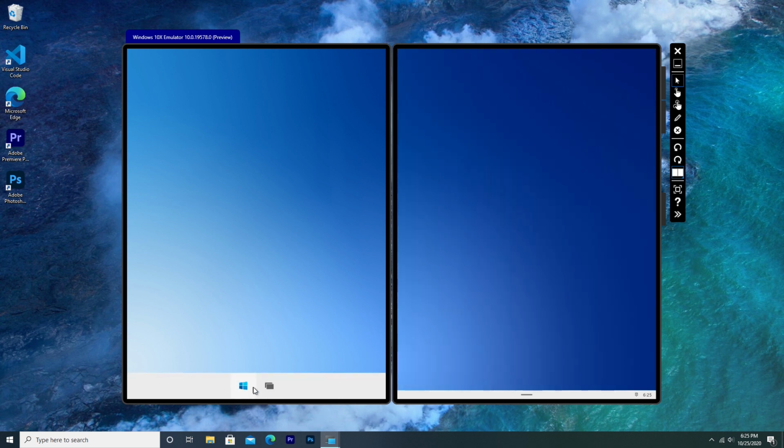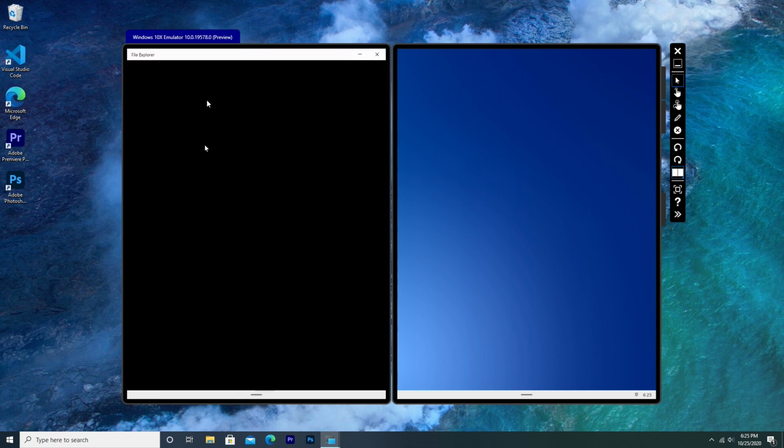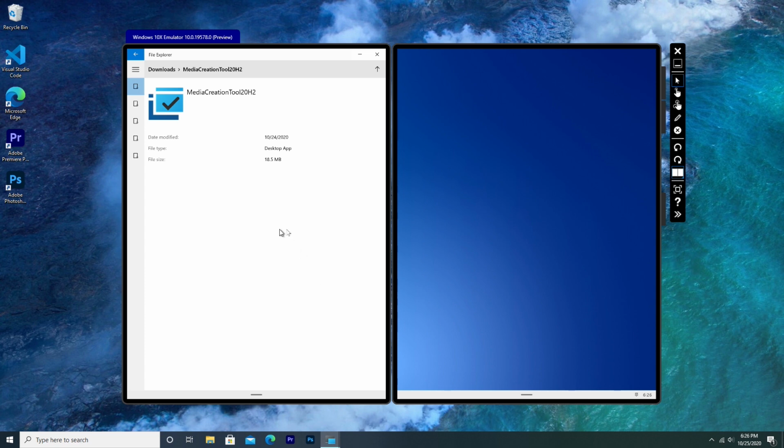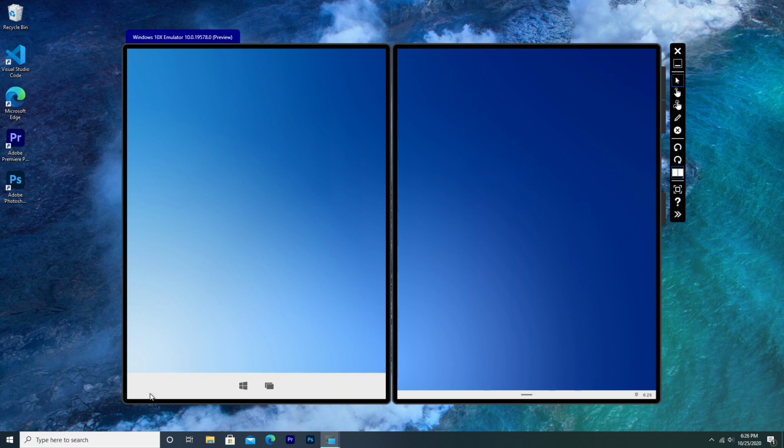Since Windows 10X shares many similarities with Windows 10, I thought, let's see what happens if I try to run an exe. So I downloaded the media creation tool for version 20H2, and nothing happened. So this cannot run your standard desktop apps, but it will run any app that is available in the Microsoft Store. It even identifies this as a desktop app. It knows what it is, but for some reason it did not run in my emulator.